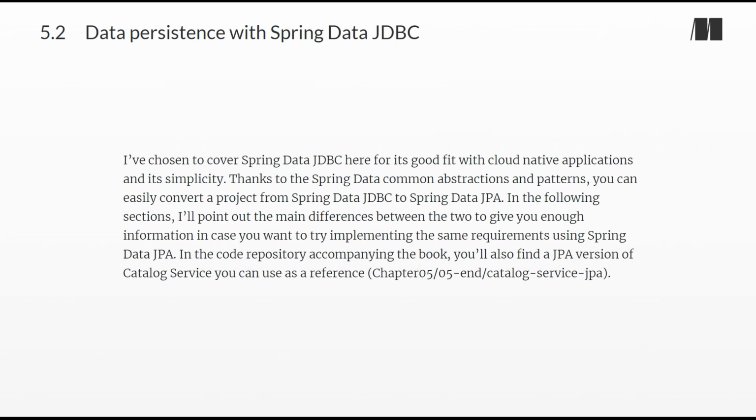In the code repository accompanying the book, you'll also find a JPA version of Catalog Service you can use as a reference, Chapter05/05-end/catalog-service-jpa.